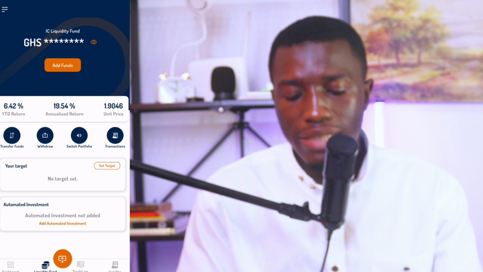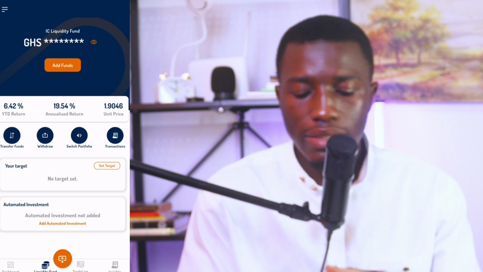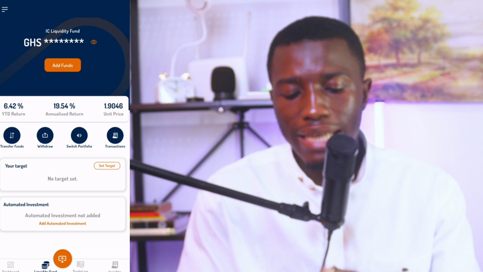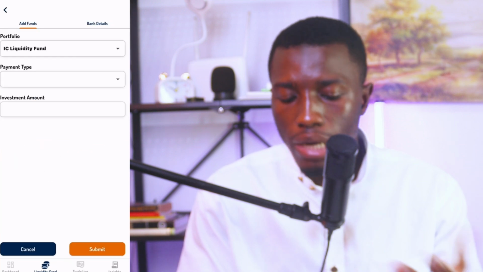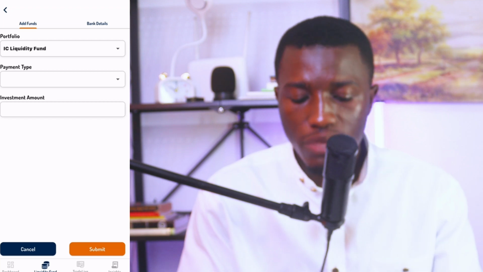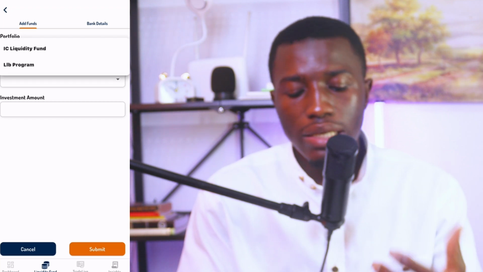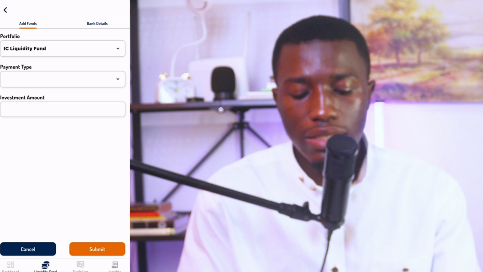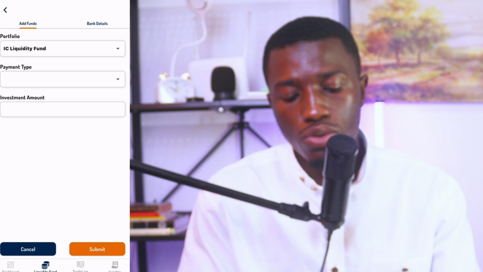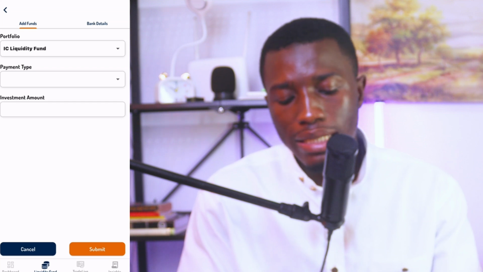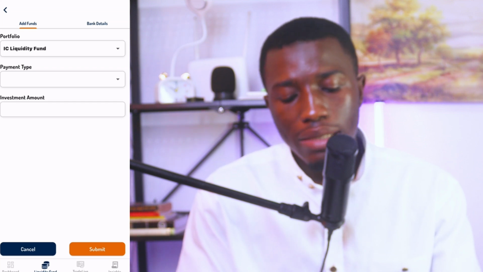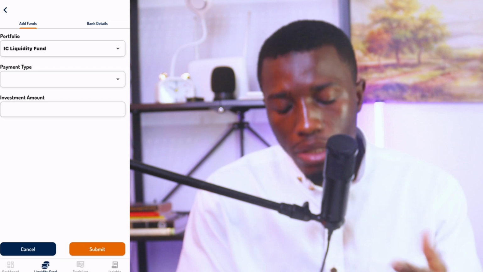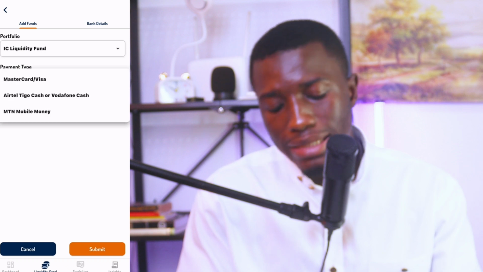The first thing is for us to add funds. You click on add funds, and when you do, you realize that we have the IC Liquidity Fund, and you can also create more funds for yourself if you want to invest in them. The first fund is IC Liquidity, which is our focus. For the portfolio IC Liquidity, they ask for the payment type. I prefer using mobile money, so I'll click on mobile money, and they ask for the investment amount.